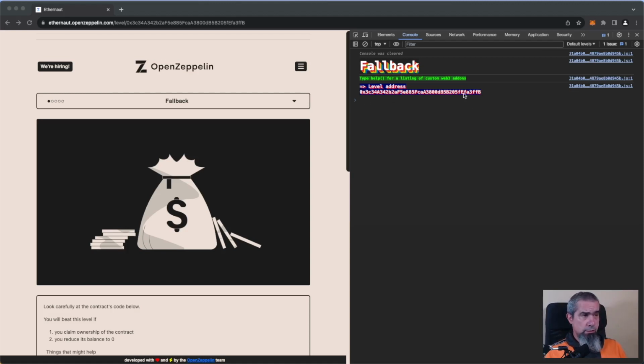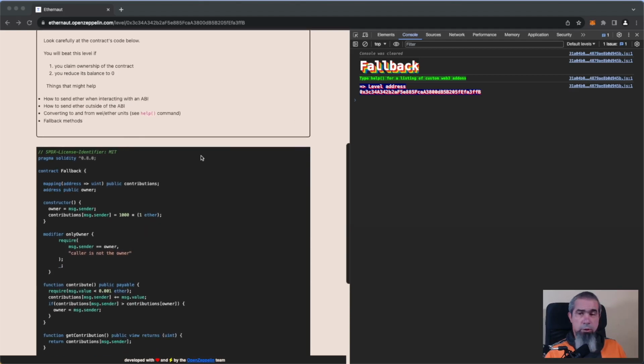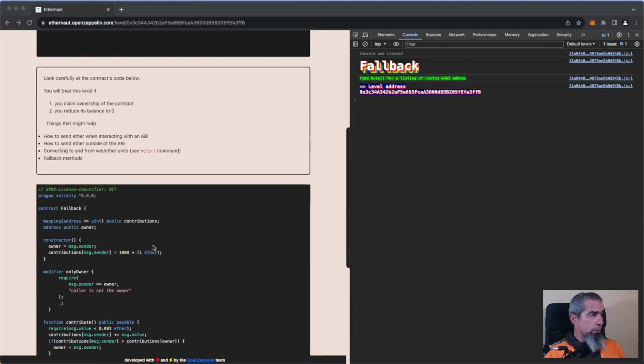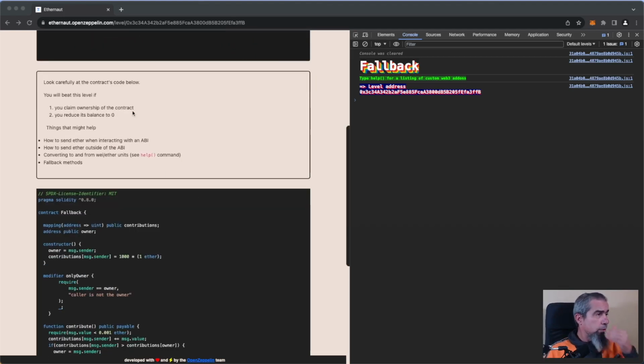So with this level, what do we need to do? The regular thing: check what code they share with us, get our new instance and play with it, right? So let's do it. What do we have here? The things we have to do in this challenge are to claim ownership of the contract and reduce its balance to 0. Sounds fun, right? We have the ABI of the contract that we can inspect in the contract variable, and we can interact with the contract using the methods in our help command. It will probably be interesting to understand what fallback methods are. Okay, so let's dive in.